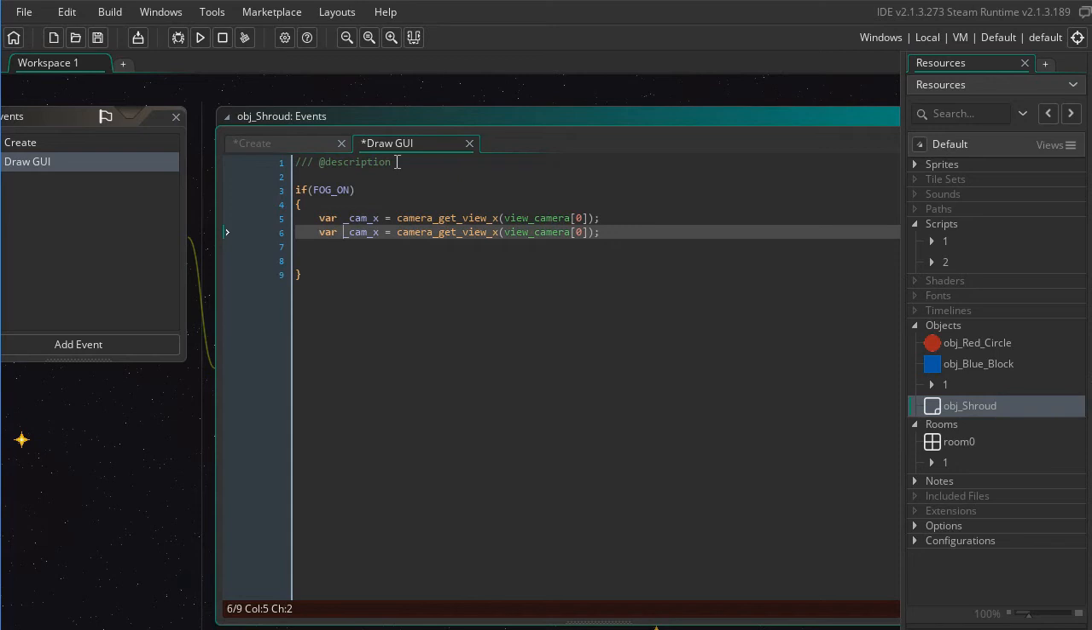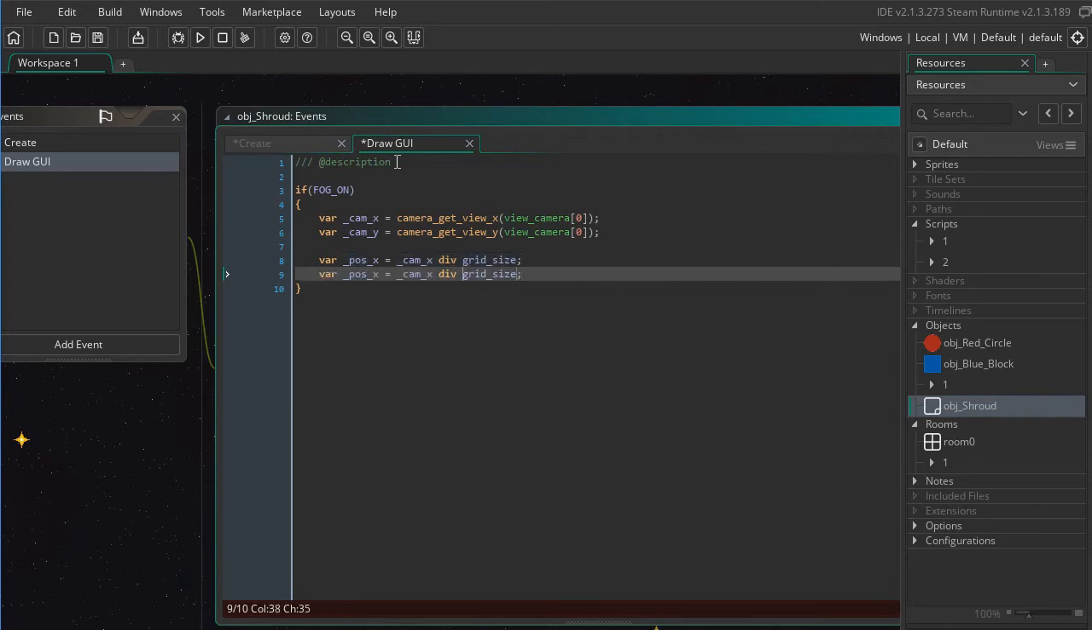And I'm going to do the same for the Y. Then I'm going to do a div grid size to convert this position in the room into a position in the grid. So I'm going to say var pos x equals cam x div grid size. Here we go. And do the same for the Y.